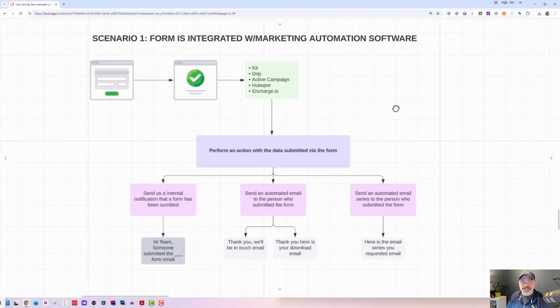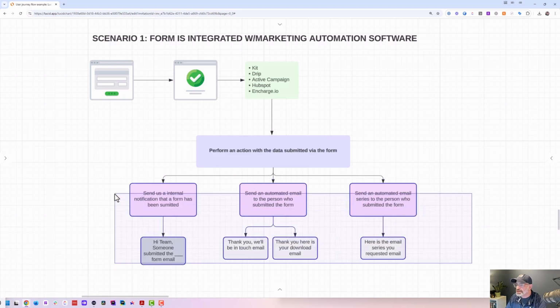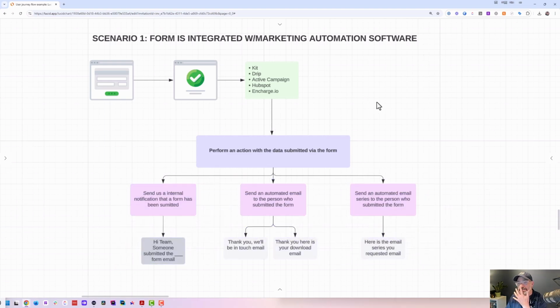So let's now take a look at scenario one. Scenario one is when you have a form that's integrated with the marketing automation software, like Kit, Drip, ActiveCampaign, something like that. So here's a form, and that form is from Kit or Drip or ActiveCampaign, and someone submits the form, gets a thank you. Now we perform an action with the data submitted via the form, and all of this is set up in Kit or in Drip or in ActiveCampaign, et cetera.